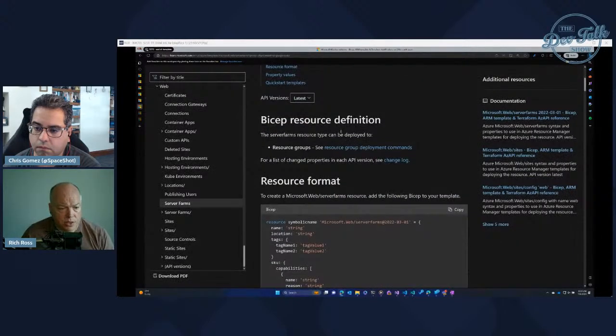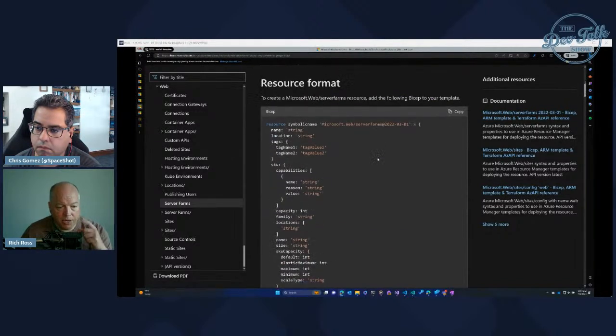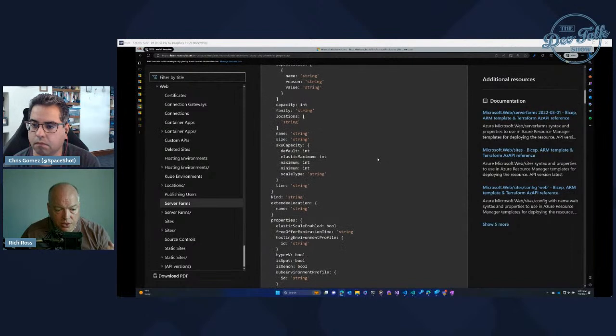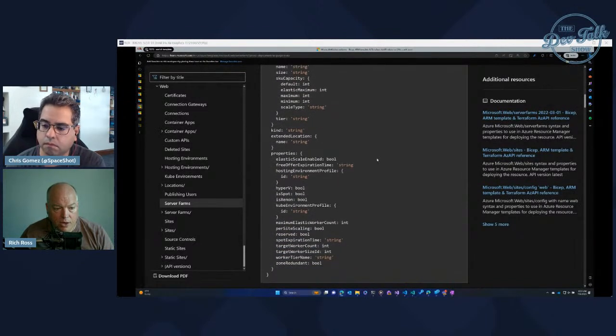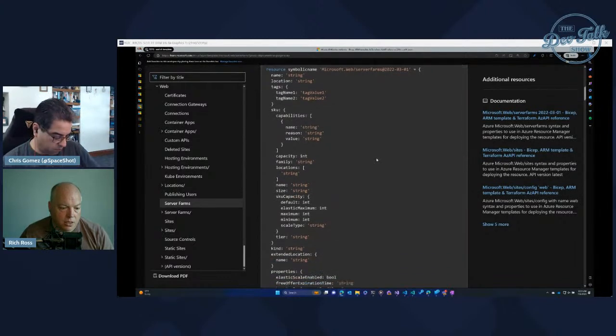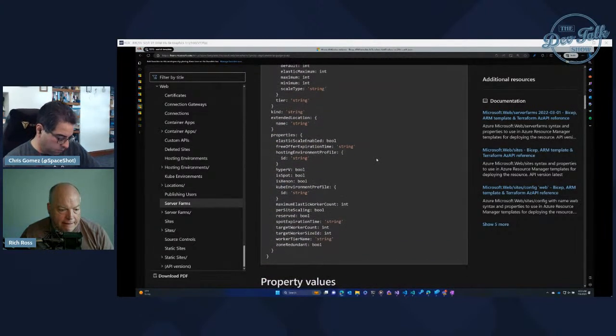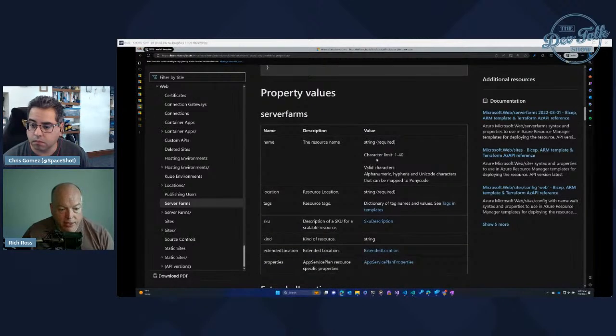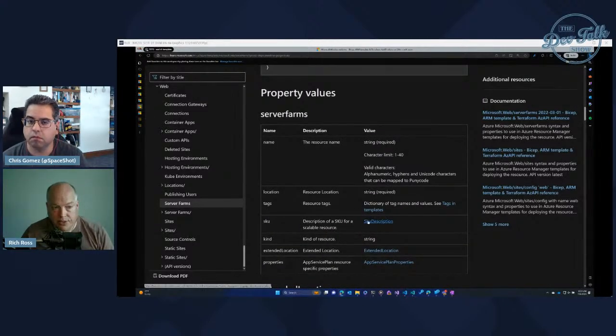Server farms resources can be deployed to resource groups. So resource group deployment commands, we might come back to that. But in general, this is the structure, basically all the properties that we can add to a server farm inside of a Bicep file. And then inside of here is further information about what can be placed inside of there.